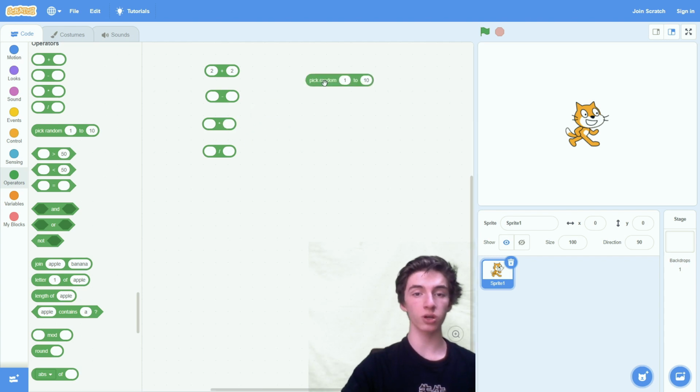Next, we have the pick random block, which picks a random number between two values, in this case 1 and 10, so it picks a random number between 1 and 10. It looks something like this.